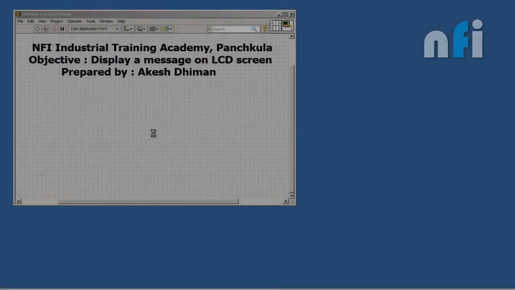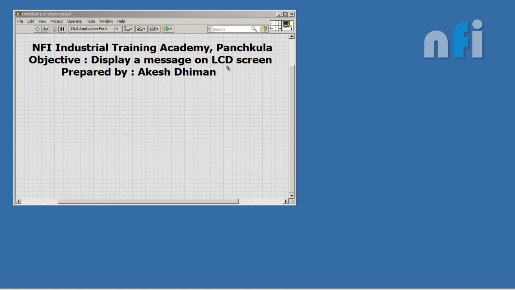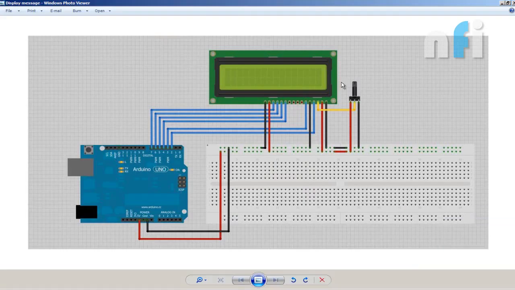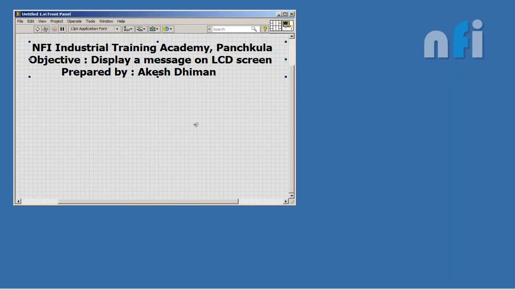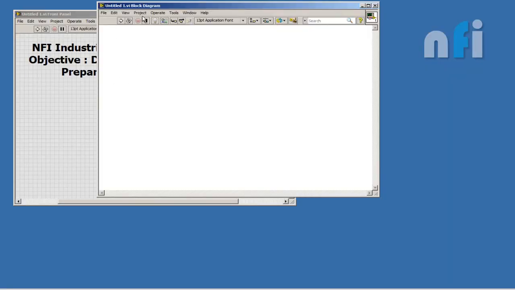Hello everyone, so let's do our next exercise to display a message on LCD screen. This is how your LCD is connected to your Arduino board, and I haven't used any potentiometer to adjust the brightness of my LCD. Alright, go to your block diagram.